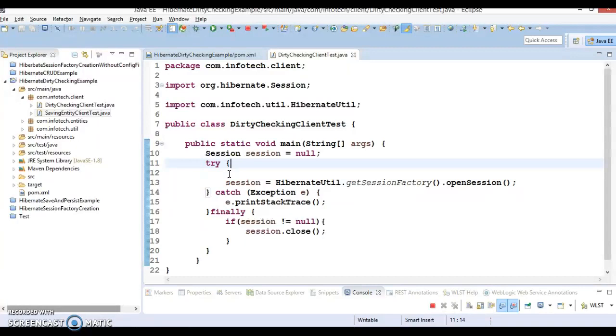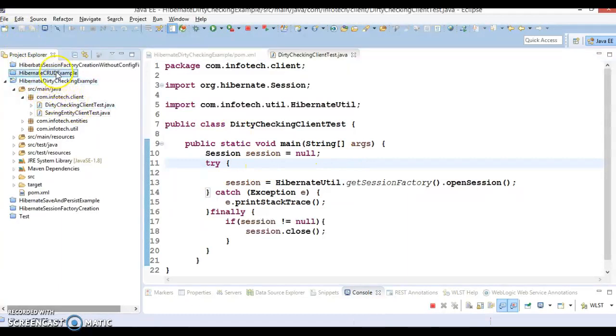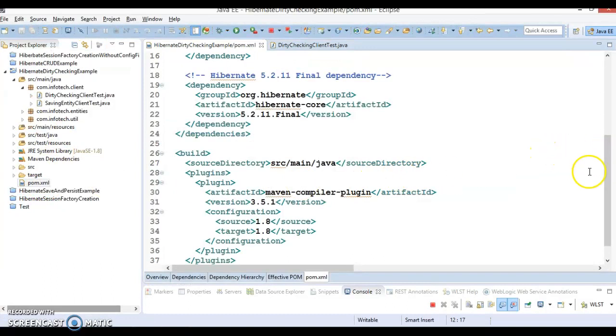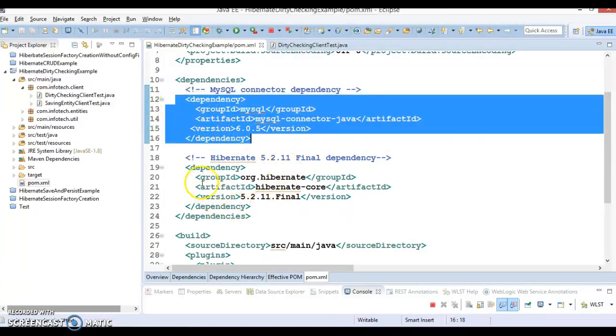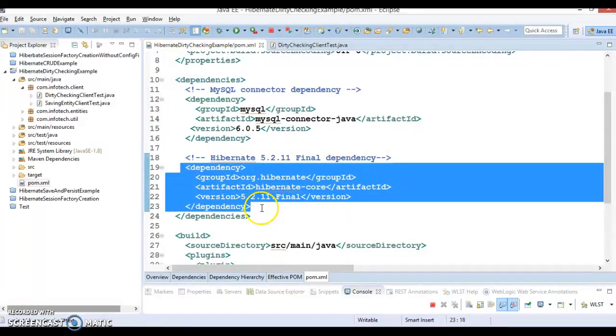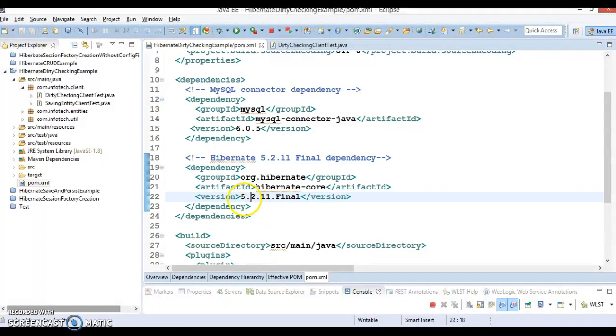To make this demo, I have already created a project. It's called Hibernate dirty checking. If you have watched my previous video tutorial, Hibernate CRUD example, then a lot of files I have taken from that example itself. So here let me show you in pom.xml. I have added mainly in the dependencies section a dependency for MySQL and a second dependency for Hibernate, and I have given the version as 5.2.11. That's the latest version of Hibernate.